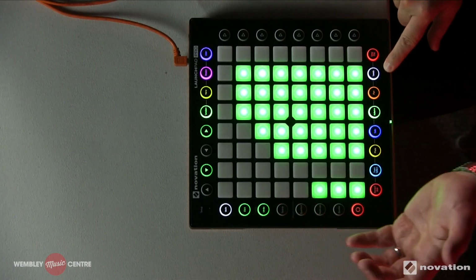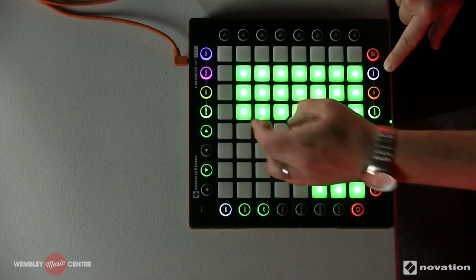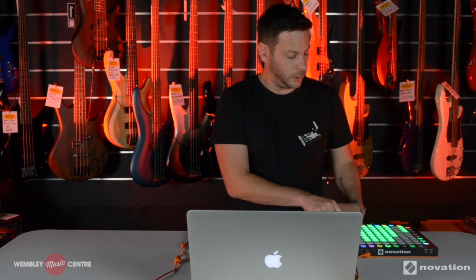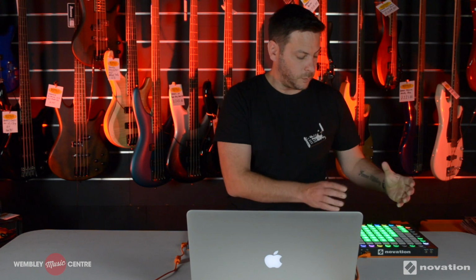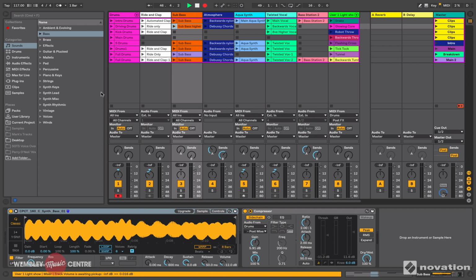Now, one of the other things you'll notice is that we get this natural transition happening as opposed to a step transition on the volume change. This is because we've introduced velocity sensitive pads. So if we press lightly, we get a slow transition, but if we press really hard, we get a faster transition. So we have velocity sensitive pads on the Launchpad Pro.